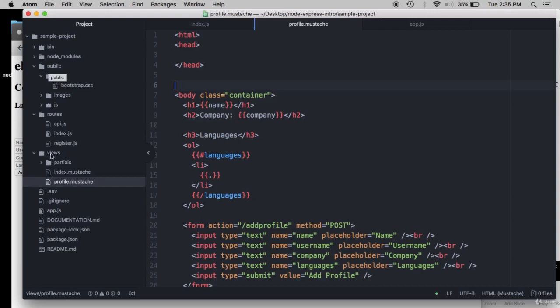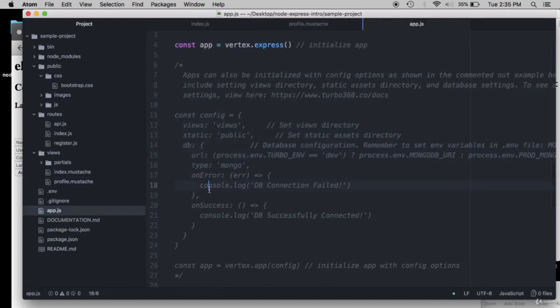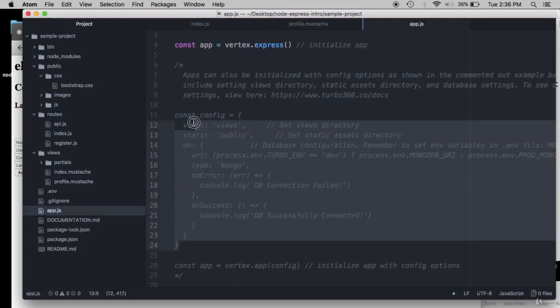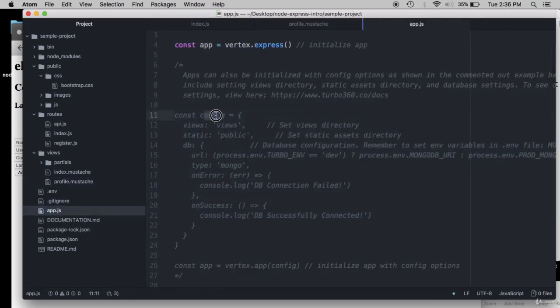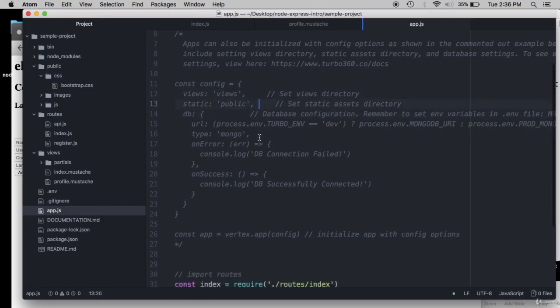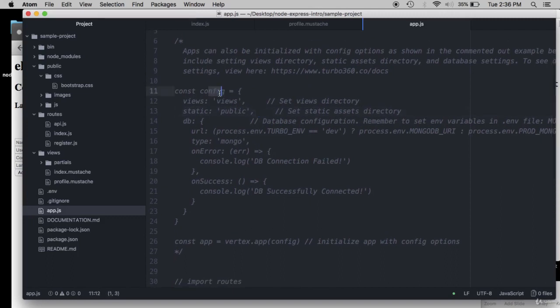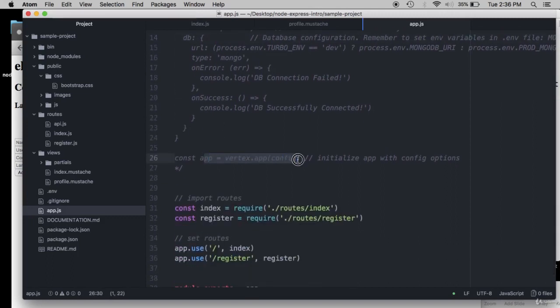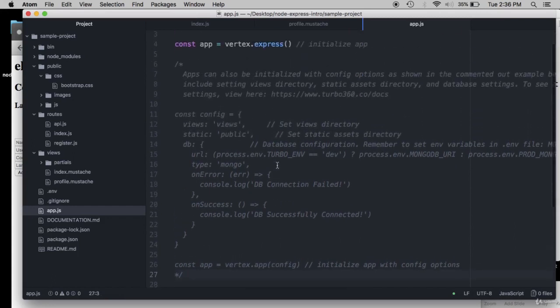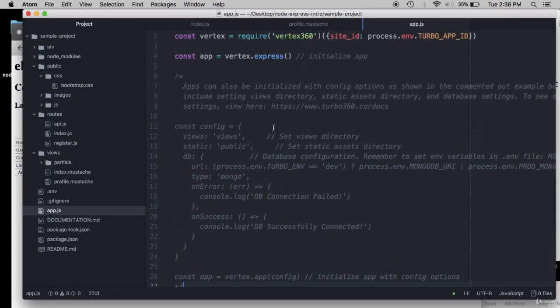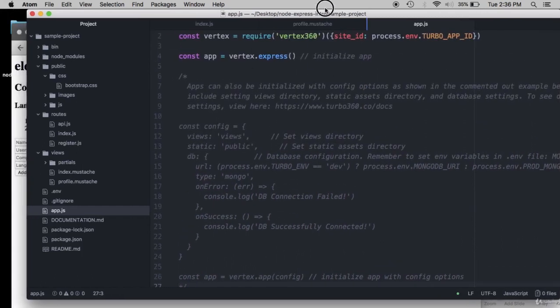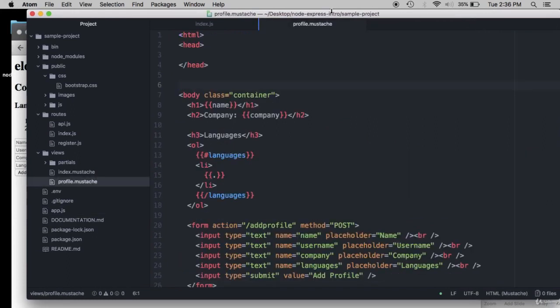If you do, however, want to change it, you can head over to app.js, and you'll see in here, in this commented out block, there's a config object where you can set the static asset directory right here, as well as the views template directory if you want to change that for whatever reason. So you can go ahead and change that over here if you want to. Just make sure you instantiate the app with the config variable. And that should make those changes. But for now, we're going to use the defaults because it's pretty standard.